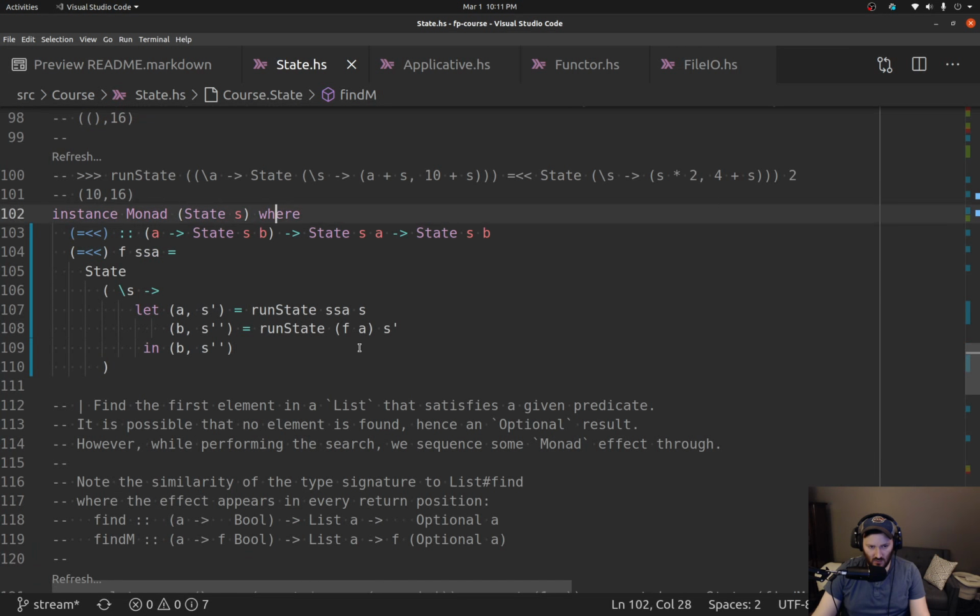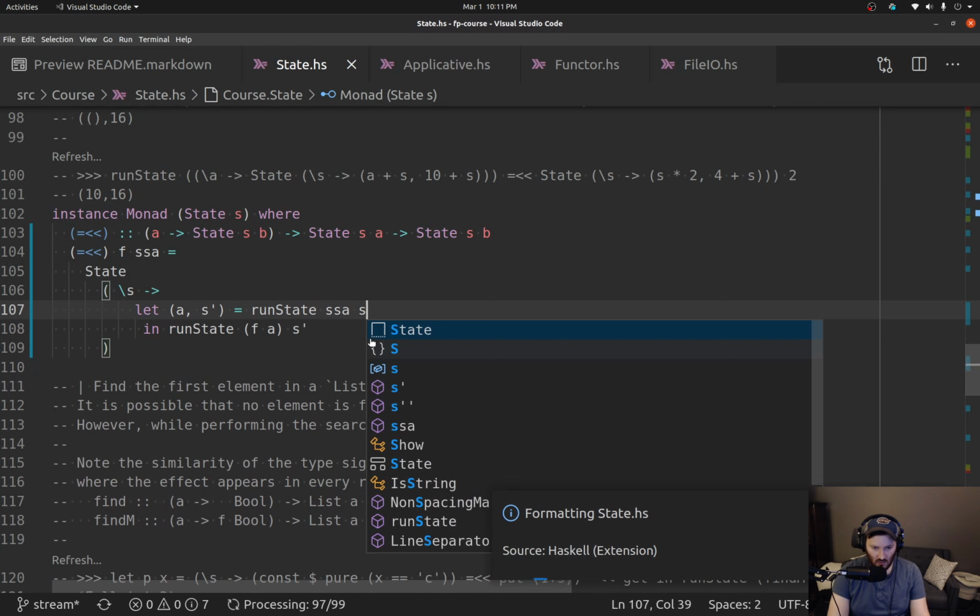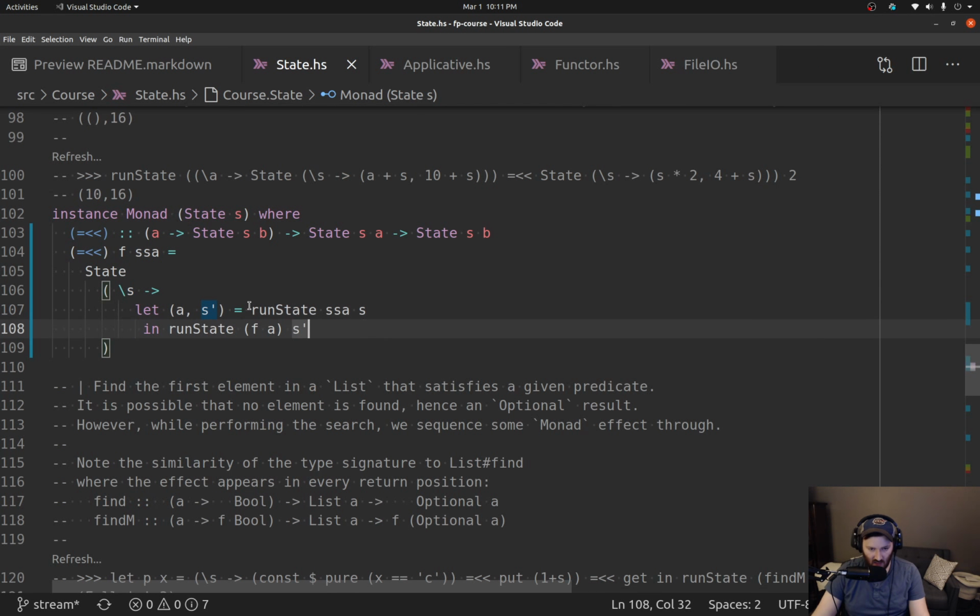Okay, so we have monad now. I think this is a bit redundant, right? So I can just say this. So I can get the A from running state on this SSA. And then I can apply F to the A.